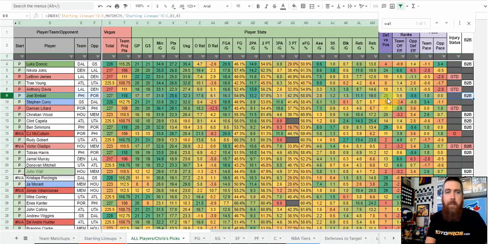He gets a great matchup as Portland is 20th against centers. And as you can see, they are one of the worst defenses in the league as well, negative 5.6 points per 100 possessions, below league average. Even though both those players are on a back-to-back, I'm definitely on board with both of them.